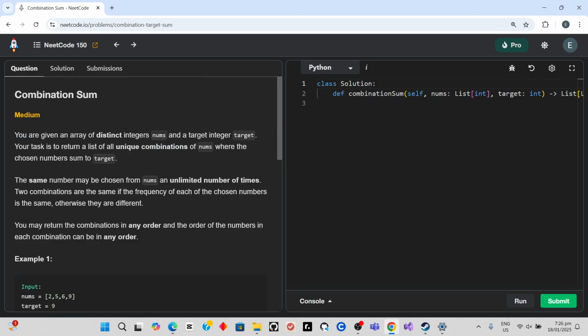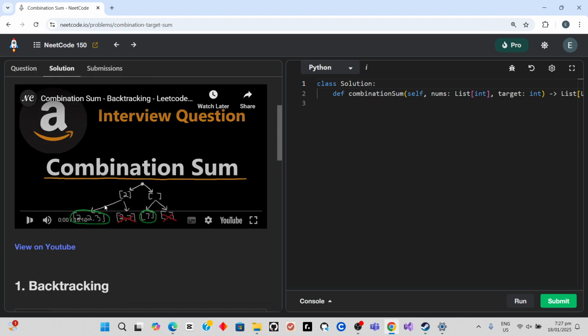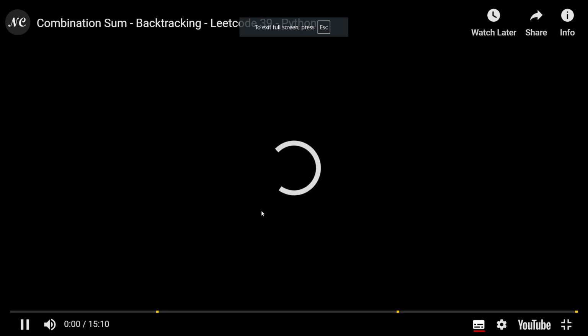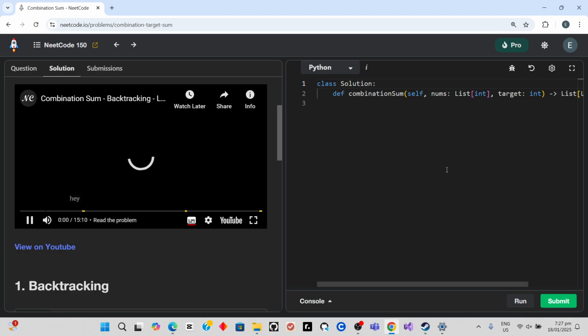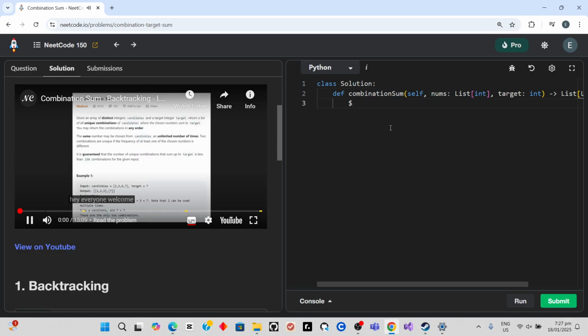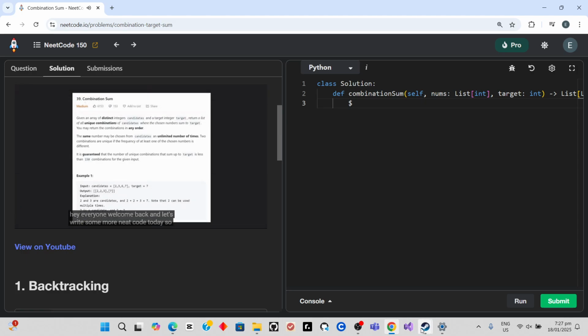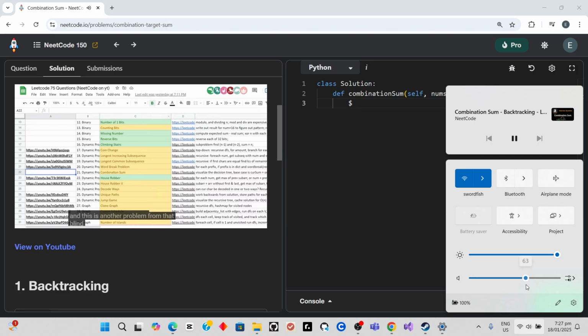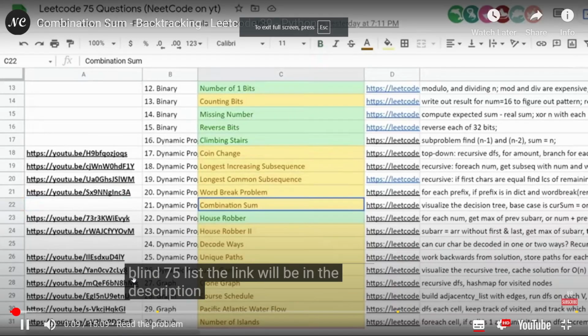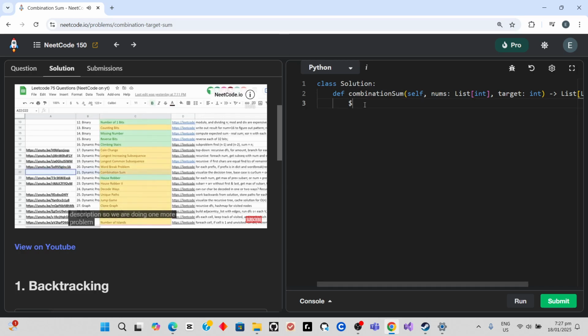So today we're gonna solve the problem Combination Sum. First of all, the link to the Blind 75 list will be in the description. We are doing one more problem, and we have very few problems from this list remaining.